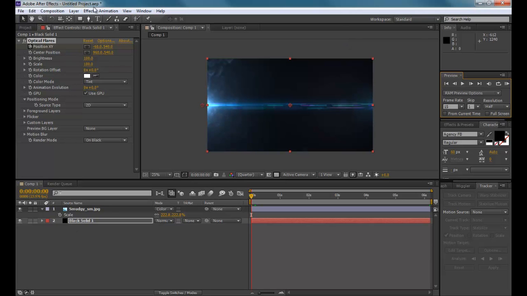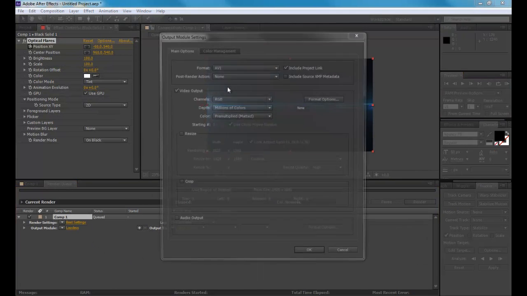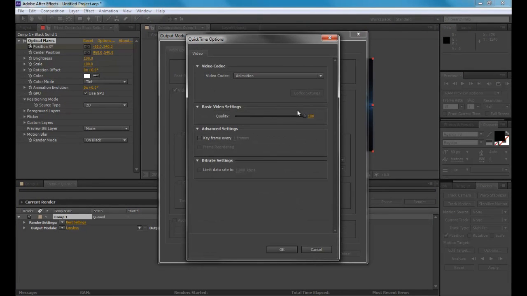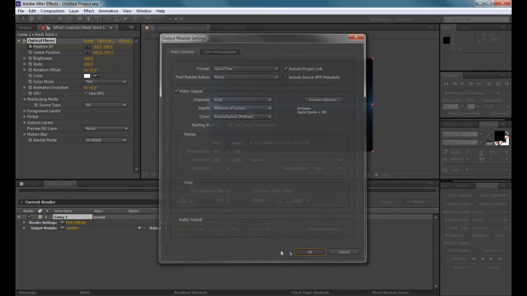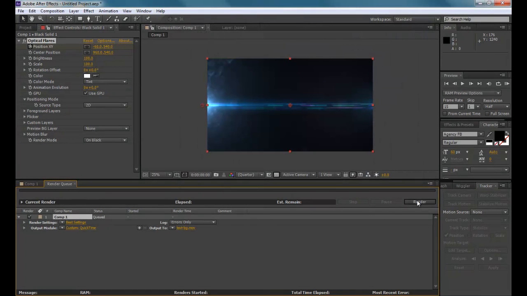Okay. Yeah, we're going to export it. Composition, add to render queue, double click on lossless. Go to AV QuickTime, make sure it's animation, make sure quality is set to up, okay, double click on that, and then we can save this as text background, BG for background. Let's click on save, render.